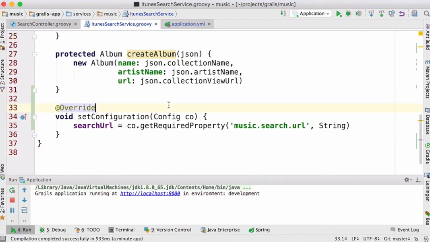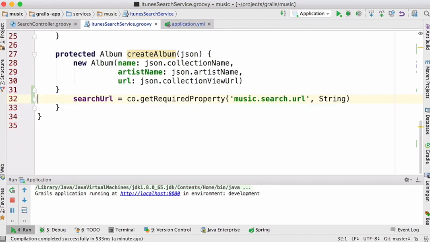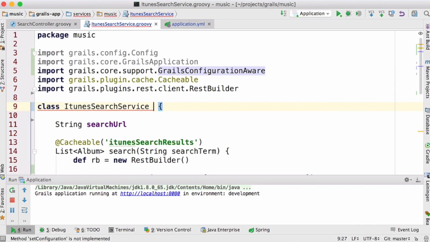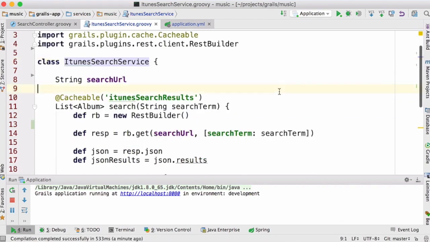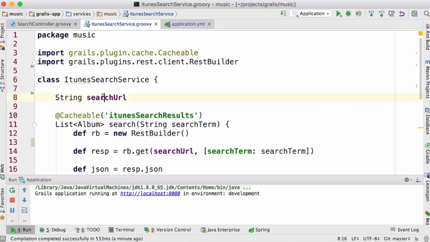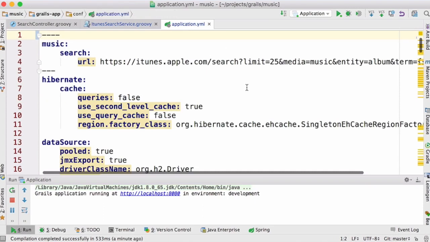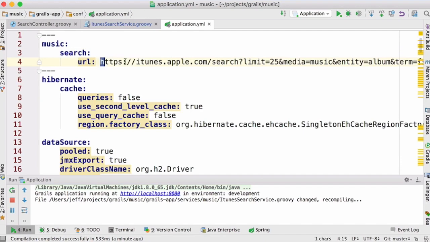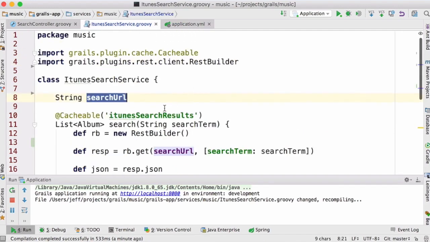All right, so let's see how we can get rid of this kind of imperative logic here that is interacting with the config object. So I'm going to eliminate that setConfiguration method, and I'm not going to implement the GrailsConfigurationAware interface. I still need this property to be initialized, right? I need it to be initialized with whatever value is read from this music.search.url config setting. I've got one too many dashes there. Get rid of that. So I want the value of this music.search.url config setting to be read and its value assigned to the searchUrl property.